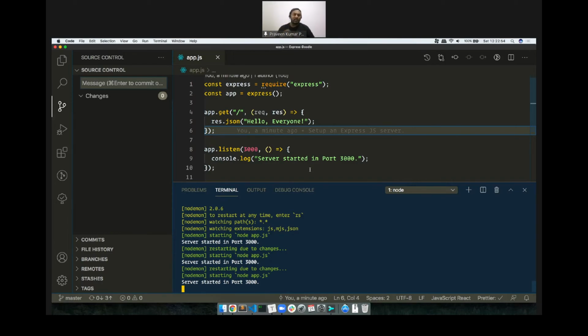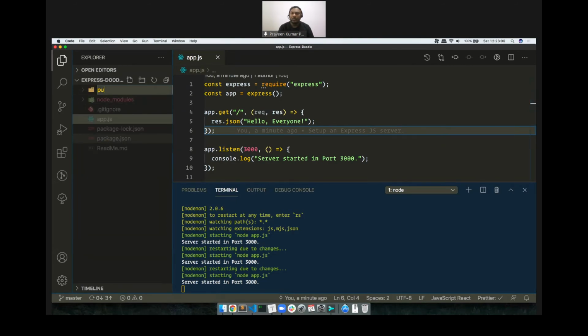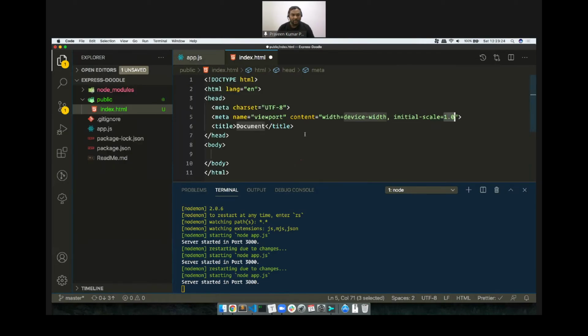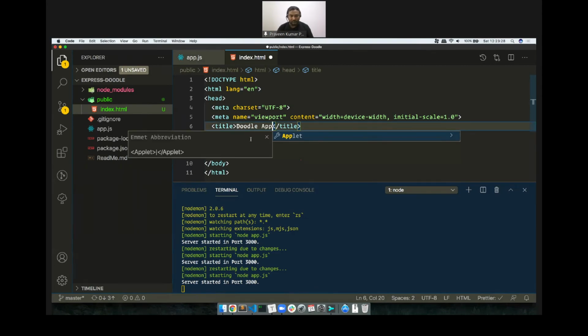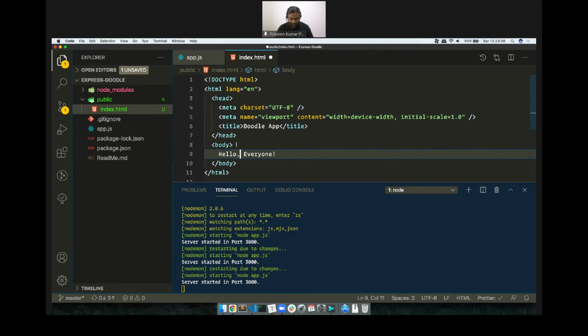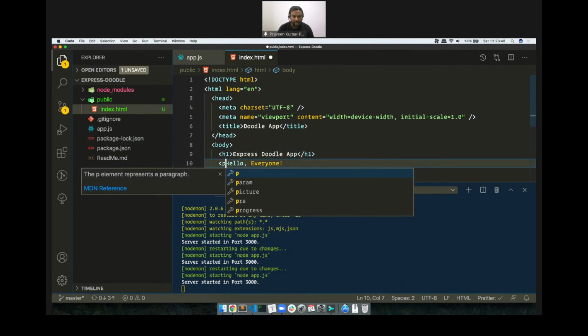Until this point, we have created a basic web server. But when we are trying to create some kind of doodle style application, we want to use our own HTML and CSS. So how are we going to do that? Let's create a folder called public, or maybe static, but I'll just use public. Then I'll create a new file, index.html. Here I'll add a doodle app heading with a hello, and then an Express doodle app inside a paragraph tag.